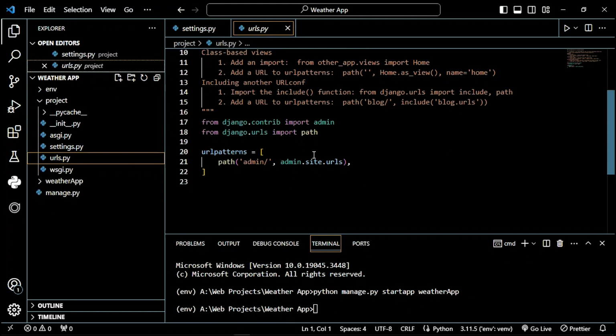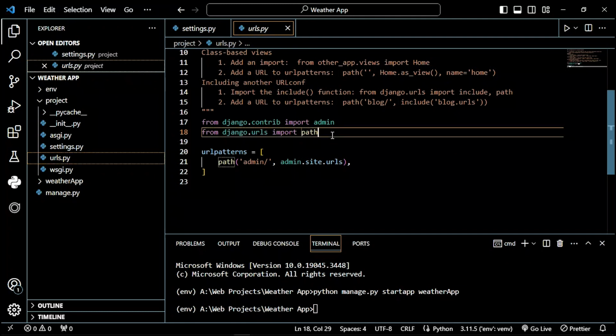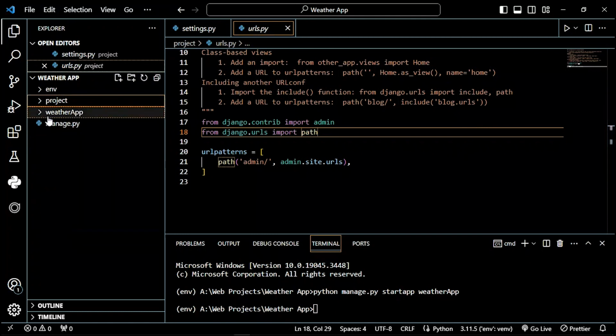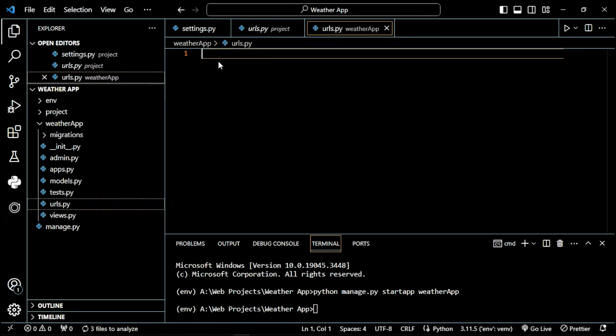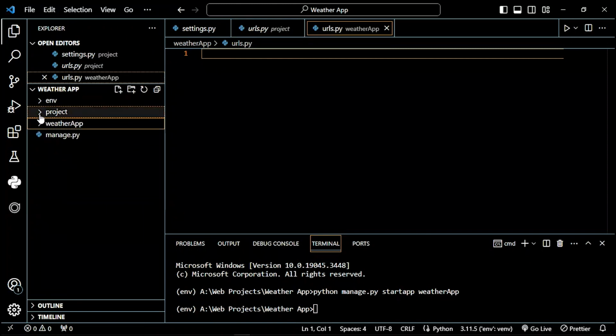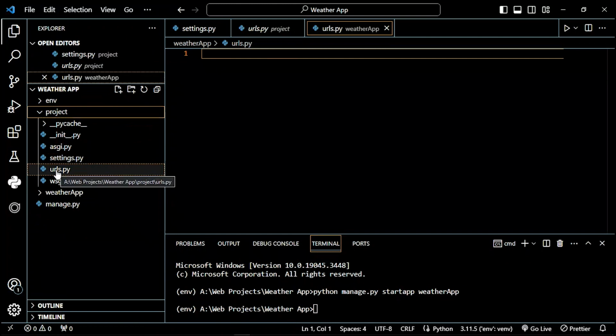So how do you link it? Now Django has the module called include. With this include package, you can include the URLs of a different application in your project URLs. So I can create another file in this weather app called urls.py to handle the URLs for this weather app. Once you have it there, then you can link it to the URLs of the project. Remember, this is the URL for weather app. Then I have the main URLs for the project.